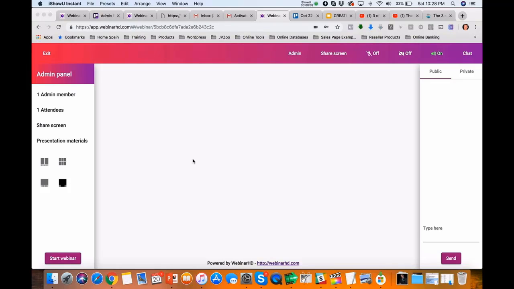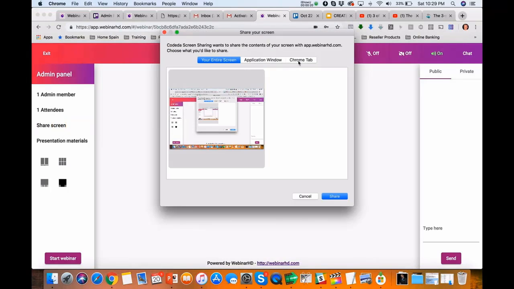I'm also going to show you how you can add an attendee as an admin member during your webinar. To set the stage, here I am here in the green room. This is before the webinar has begun. You can see that there's one admin member and one attendee. I'm going to go ahead and share the screen so that there's something for my attendee to look at.